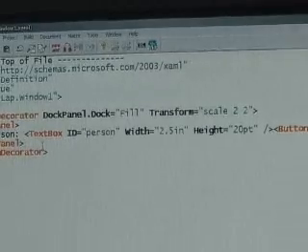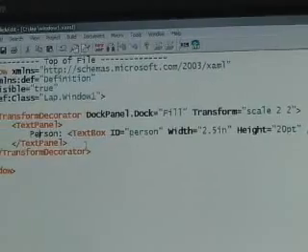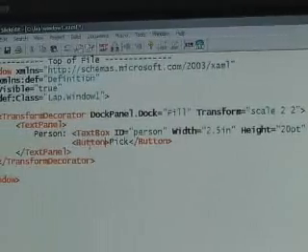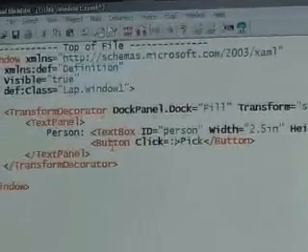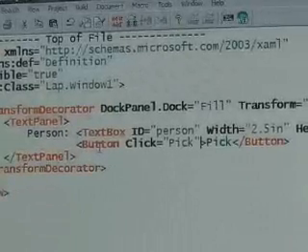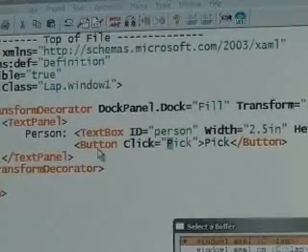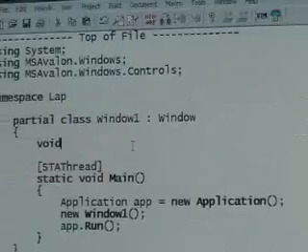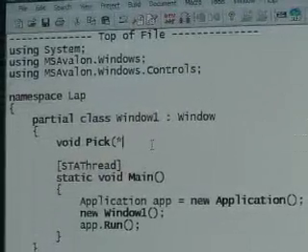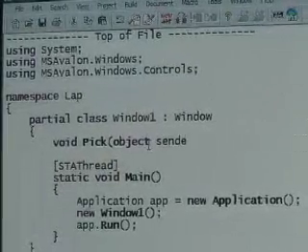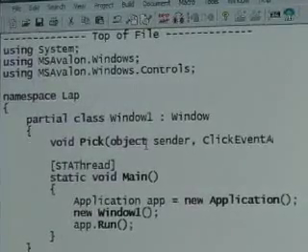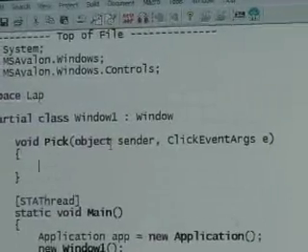So now we're going to wire up this pick. The first thing we're going to do is go to the button here, and we'll add a click handler for pick. And if you remember earlier, we can just go to our code behind file and put a method and the signature for all of you watching at home, object sender, click event args e.